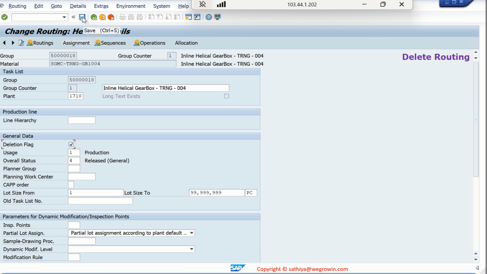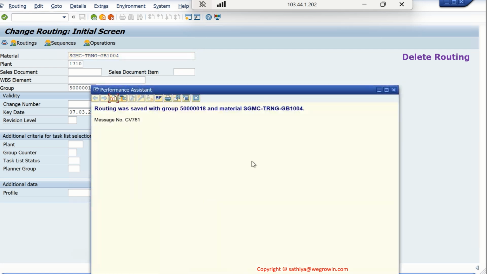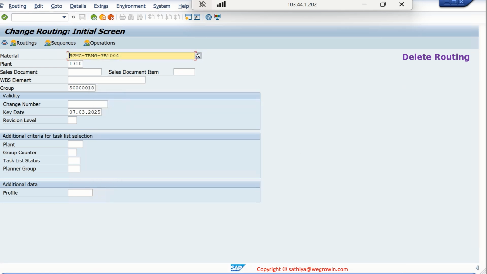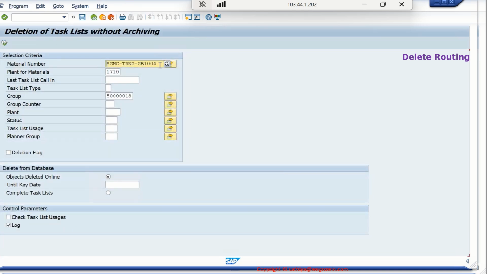So now this routing is no more available for further process, but I want to remove it from the system. How to do it? For that, I will go to another transaction which is called CA98. See here the menu path is also shown here. Please go through that. CA98, deletion without archiving, right? CA98, I select it and go inside. So which routing? That is GB1004, plant and also the group.